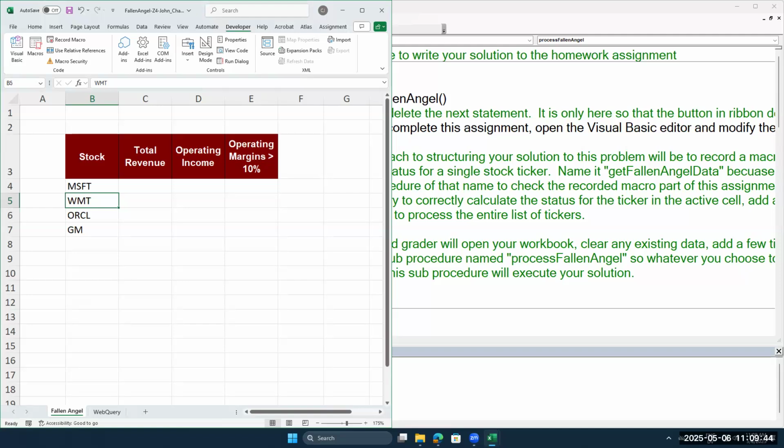Let's see, how am I doing on time? Do I have another few seconds here? Let's see. Oh, wrong one. Stand by. Let's see. Is that what I want? Yes, that's what I want.